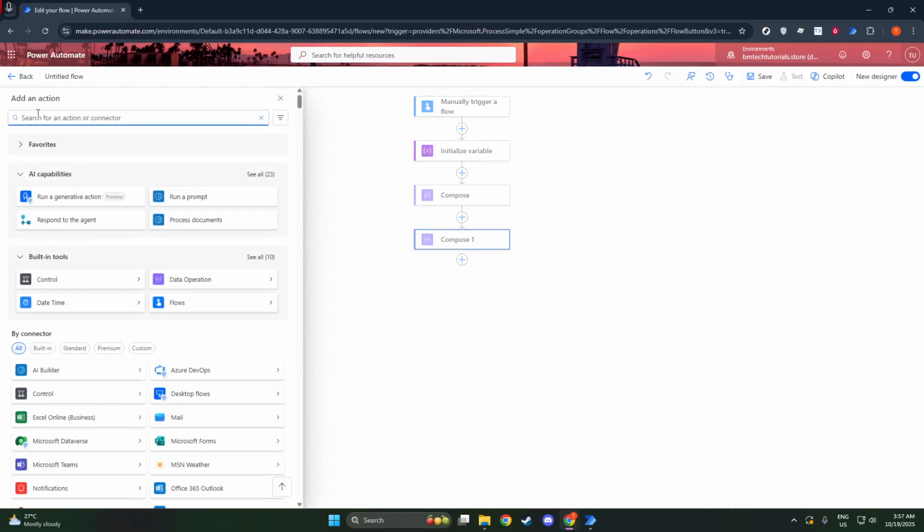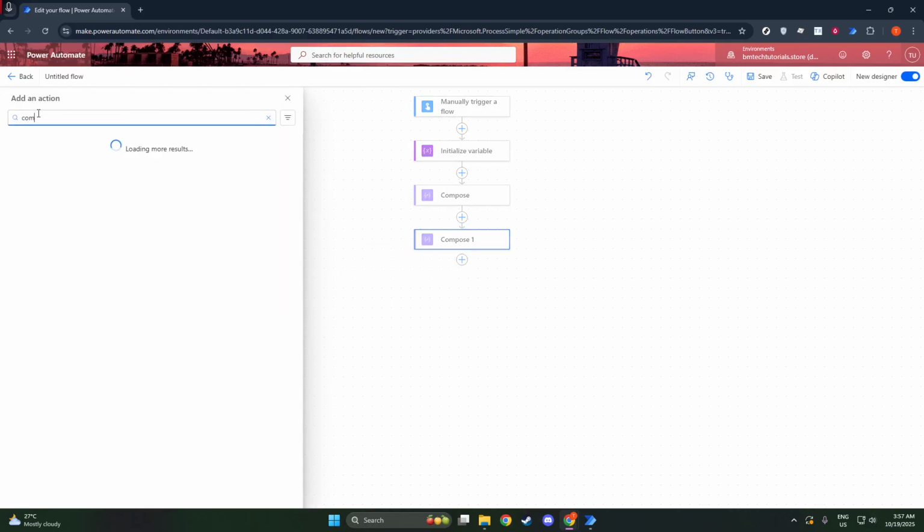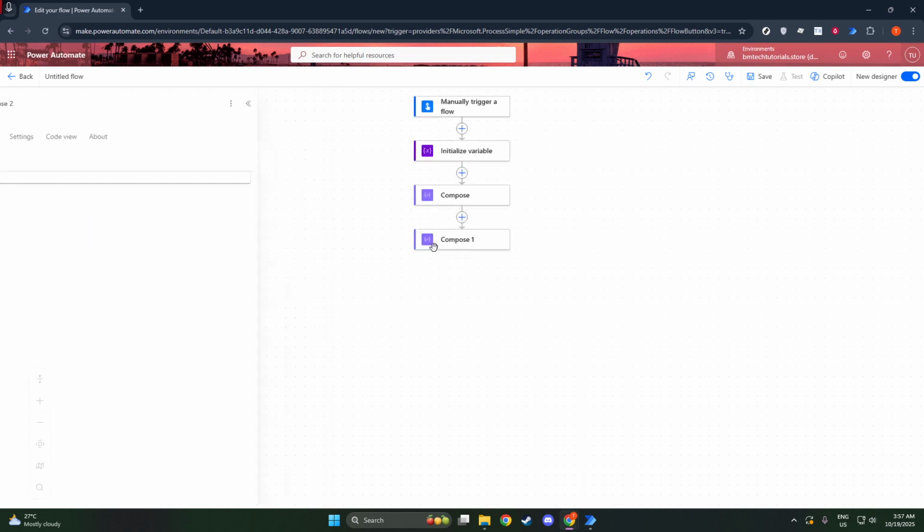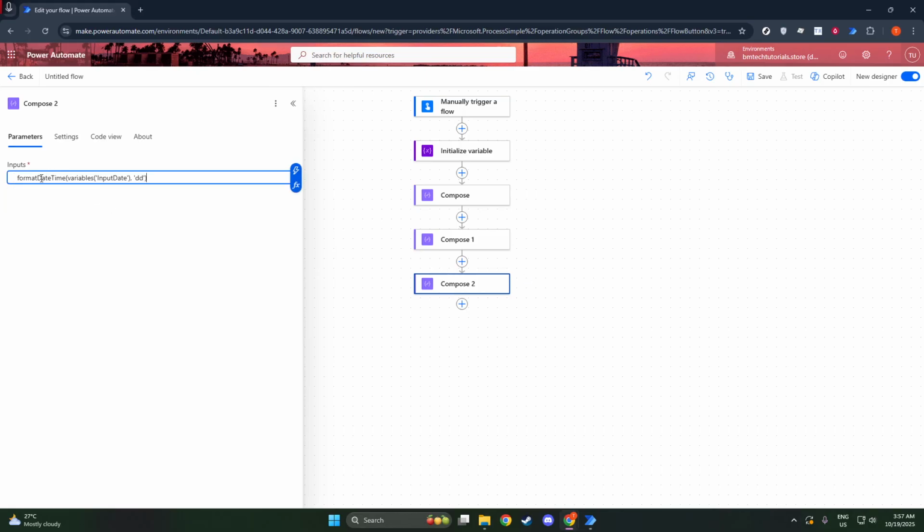Finally, we're going to capture the day from our date. The procedure mirrors the previous steps closely. Again, we head back to the Compose action. This time, the expression we use is formatDateTime(variables('input date'), 'dd'). In a similar fashion to the year and month expressions, this will extract the day element, allowing you to see exactly which day of the month you're working with.